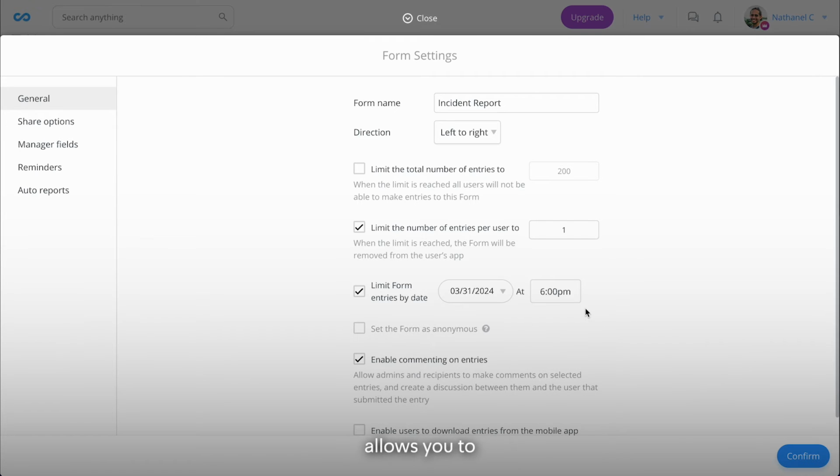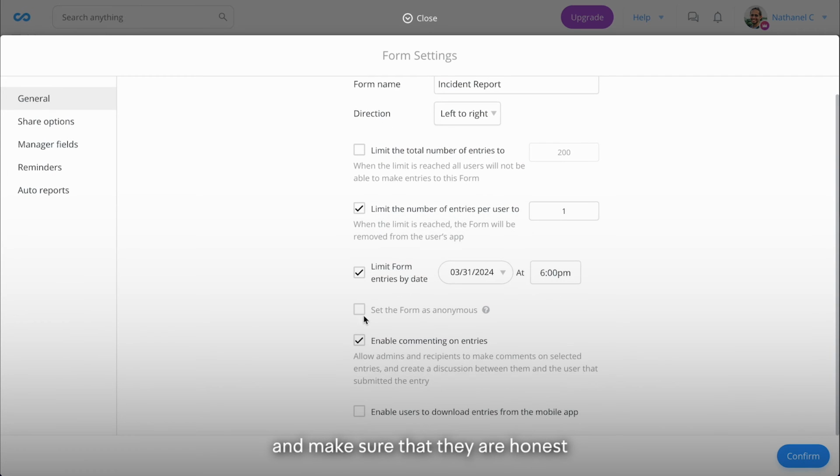The next option allows you to make form responses anonymous. This is great if you want to survey your team and make sure that they are honest about their feedback. Since communication is essential, you can also enable comments, which will be shown in the submissions window.